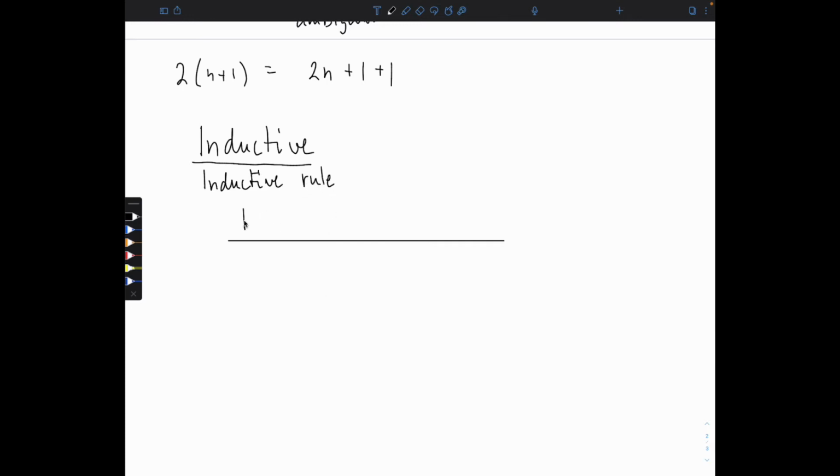You have some stuff at the top. This is just the way we write them. And these are called hypotheses or premises. I prefer premises. And then down here you have something that's called the conclusion. And the way you read this is you say, if I have these things above the line, all of them, then I can get this thing below the line.